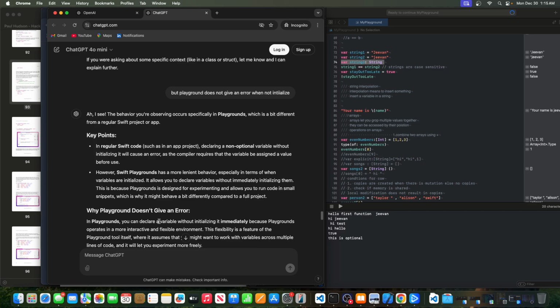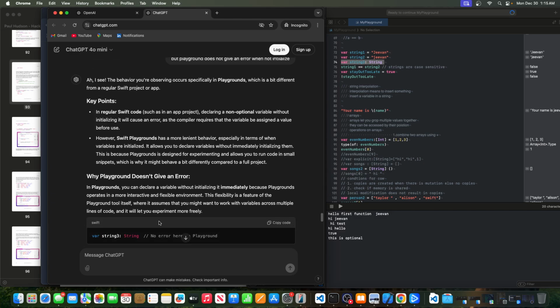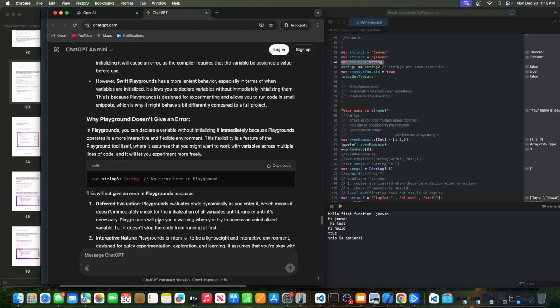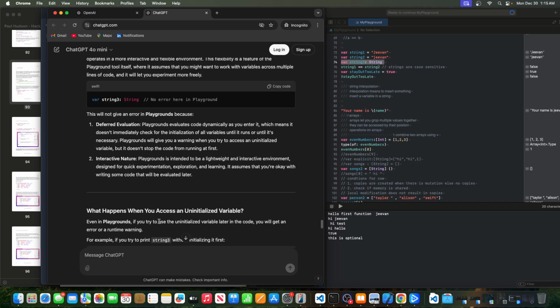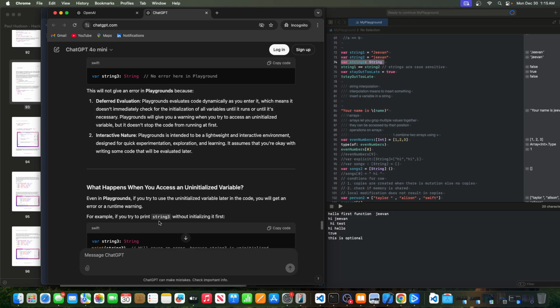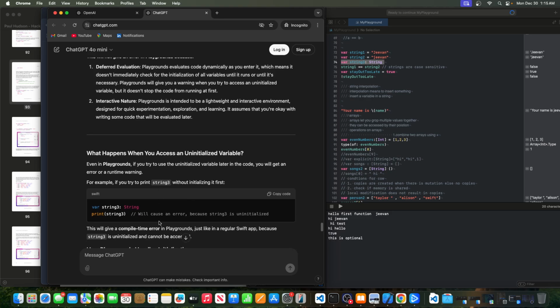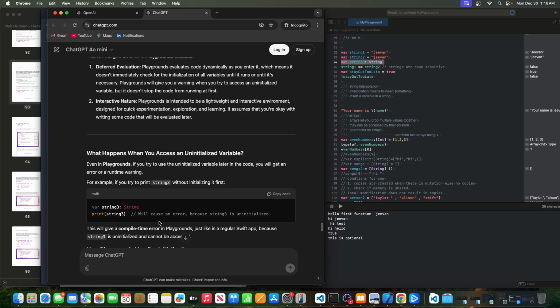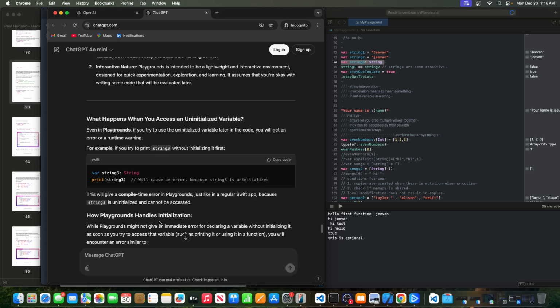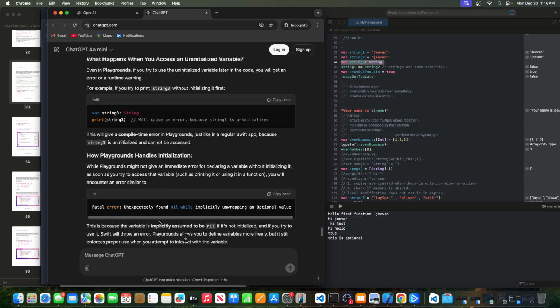Okay, so what he is saying is playground will be a bit lenient, but if I do the same thing in, for example string 3 without an if, and I run it, yeah, if I try to, it does not give any error while declaring.